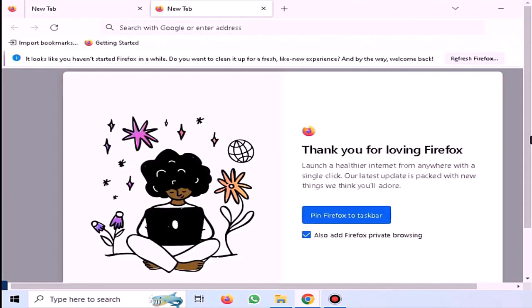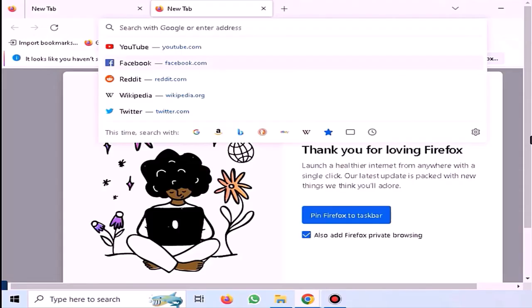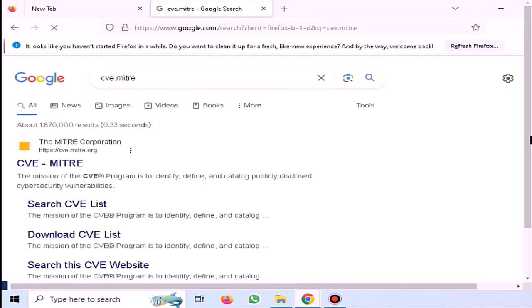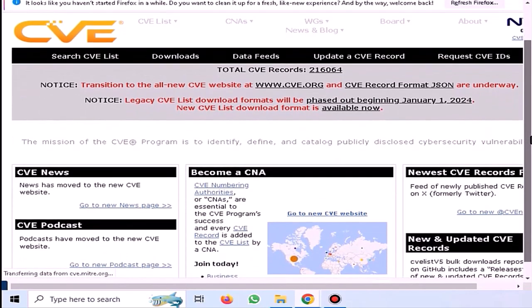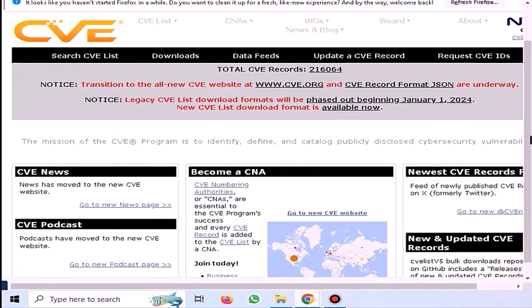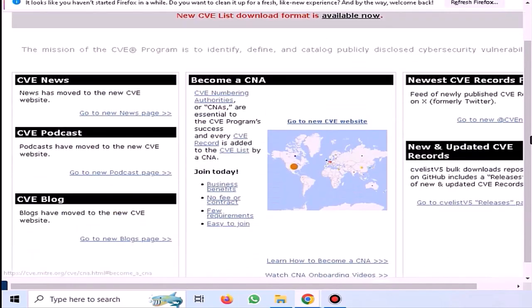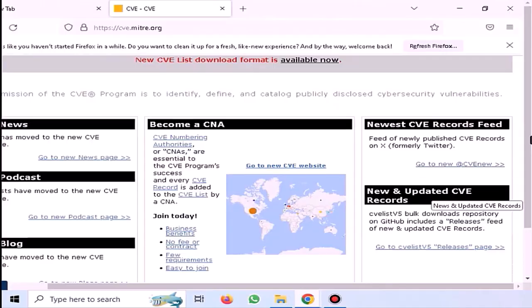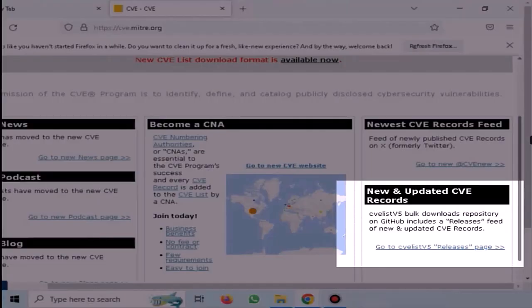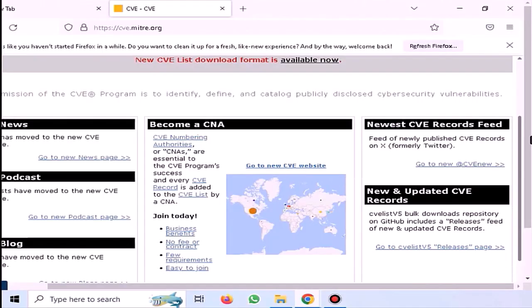Open your web browser. Browse to cve.mitre.org. CVE website appears. On the right side, you can see the link to subscribe to the RSS feed for the newest CVE records that you can subscribe. Below the section, there is another link to the newest CVE records database, which you can use to browse the latest vulnerabilities discovered.